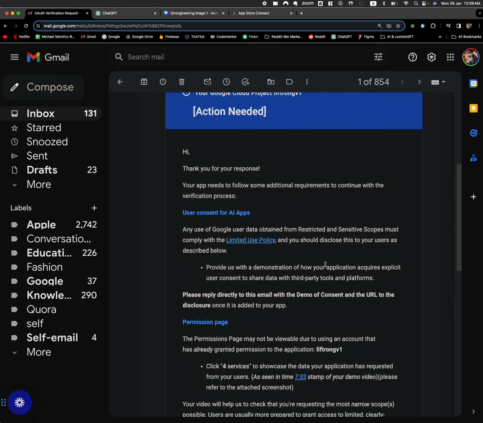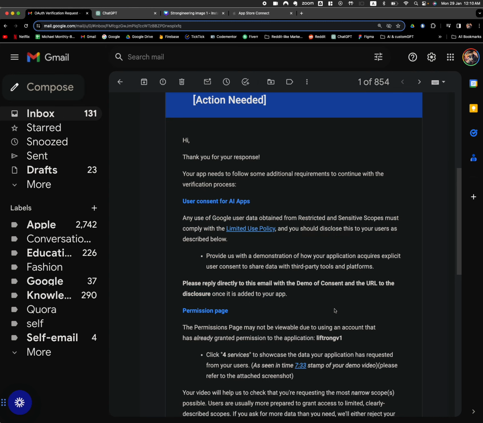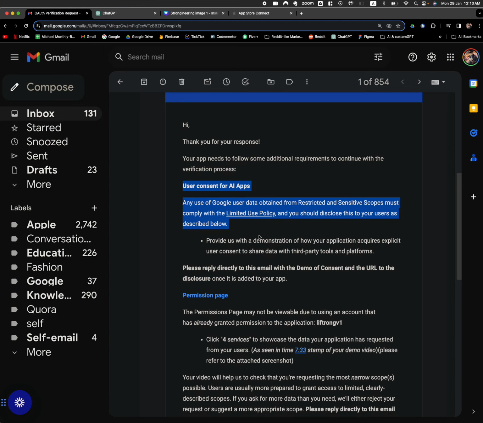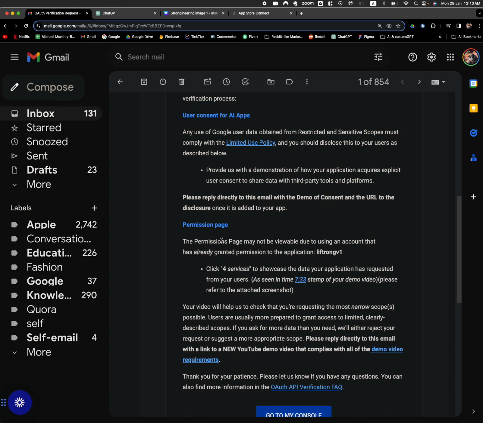After my previous video, I received this email about user consent for AI apps. I reckon these two are pretty much related, or perhaps they are not. It mentions permission to click for services, and I didn't click for services, so I will do that.